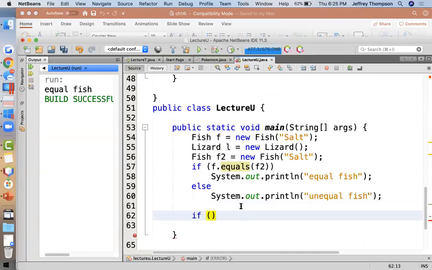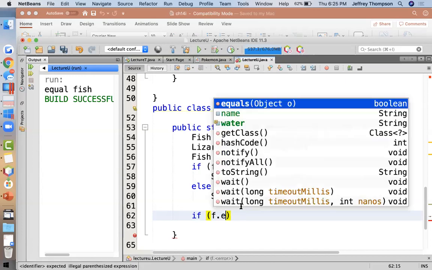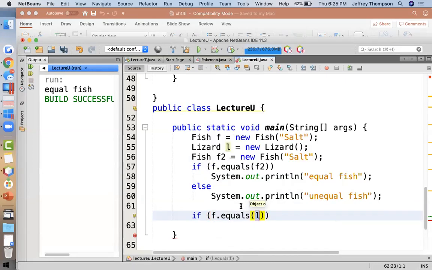If f.equals(L) for the lizard, and not have it be a syntax error. Now, it's definitely going to return that it's not, right? But there may be some circumstance where we want to create something else that would, if we compared it to our fish, say that it was true.